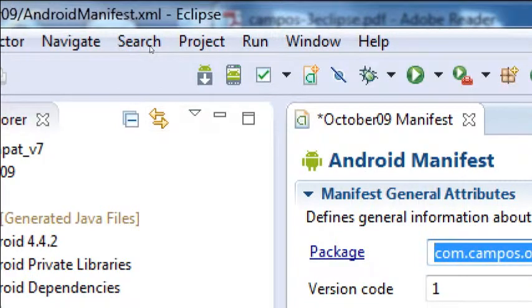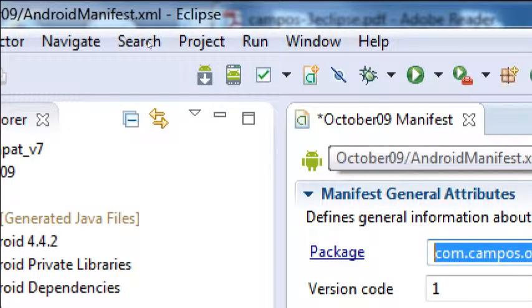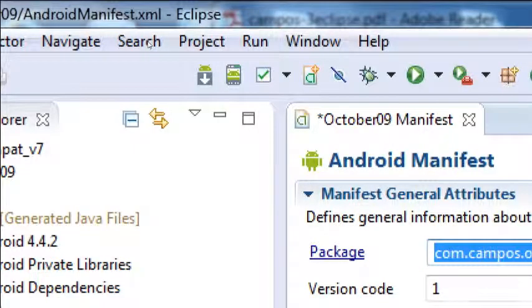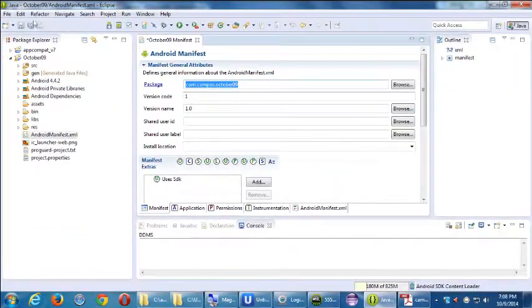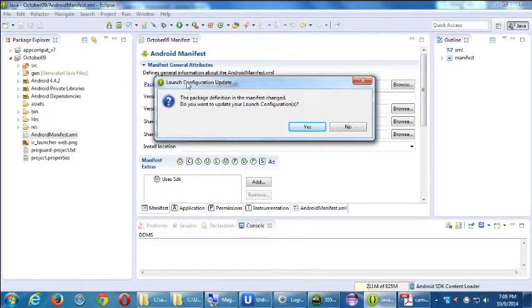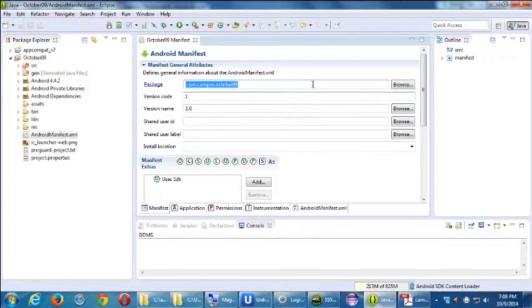We need to save this file because Eclipse is reminding us right here, this little asterisk, that we have not saved this file. So go ahead and select File, Save, or click the Save disk. You might get something that pops up like this about a launch configuration. Just click Yes. That's saying we're going to change the launch configuration for you. Click Yes. Because the launch configuration was previously pointing to a project called Test 1. And now we've got no more project called Test 1.